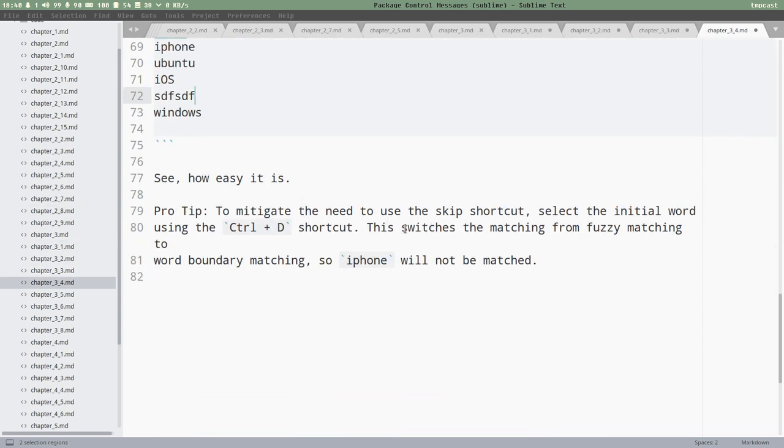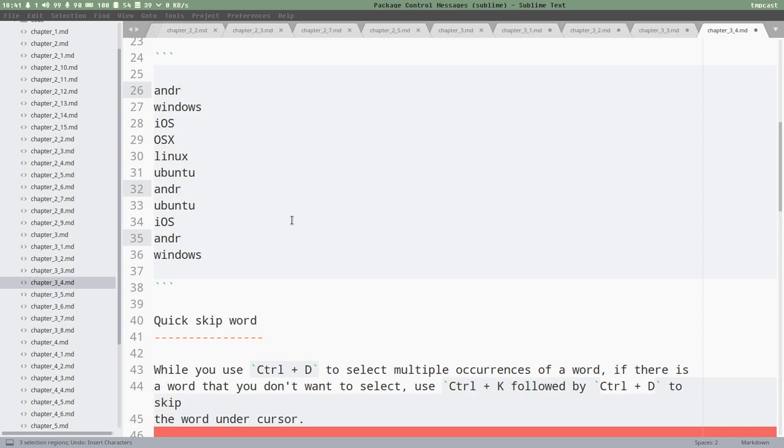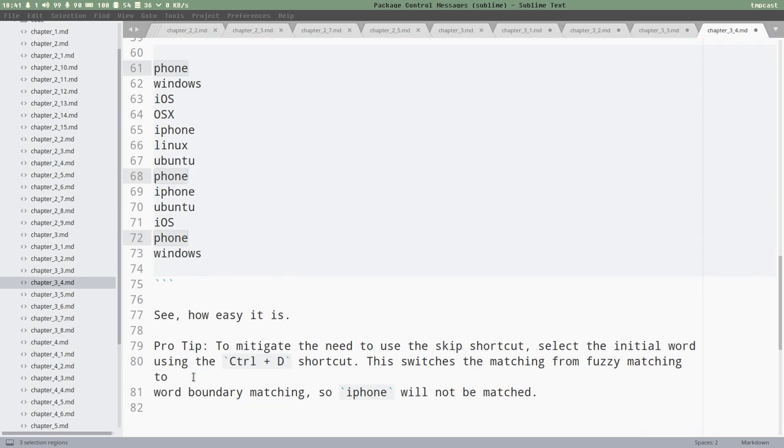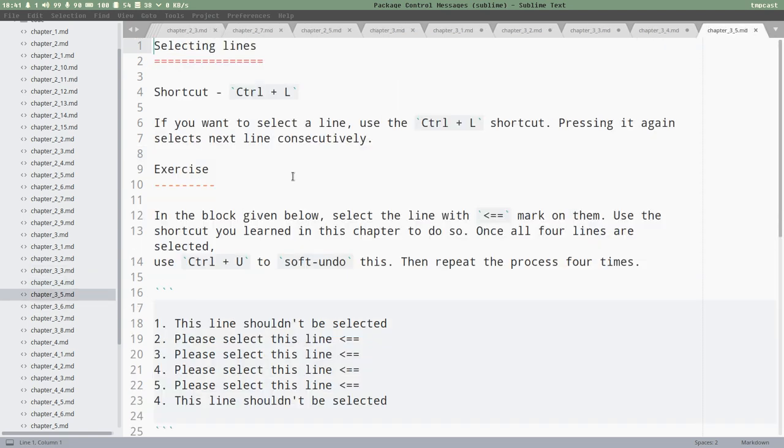Word boundary. This switches from fuzzy matching to word boundary matching, so iPhone will not be selected. Pro tip, to mitigate the need to skip, select the initial word using Control D. Okay, it was because I selected it with Control D from the start. It says here to select the word with the mouse, then it maybe is different. Now it selected the iPhone, and we don't want that. But if you select it with Control D, then it will know that it is that exact word you are looking for. So it's recommended, I guess, that you use Control D.